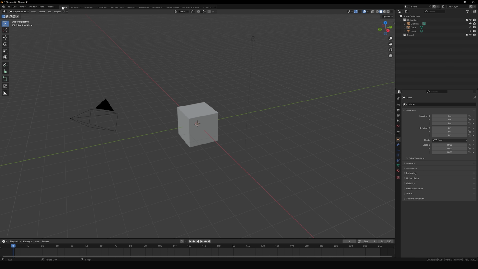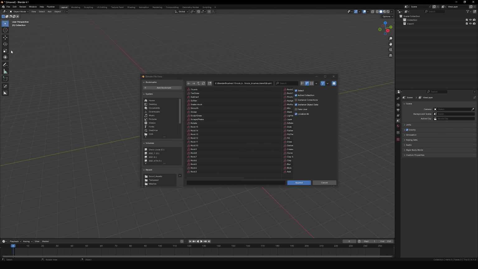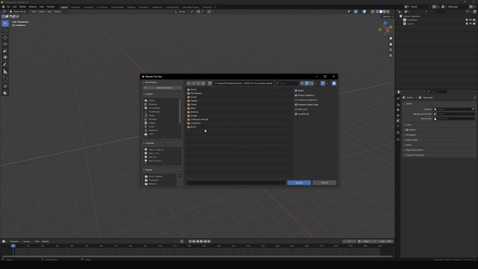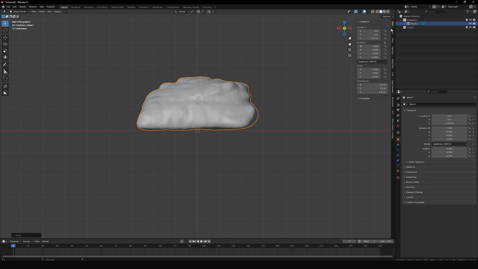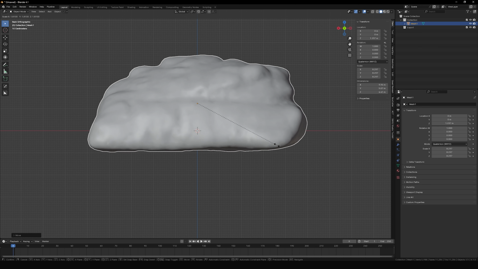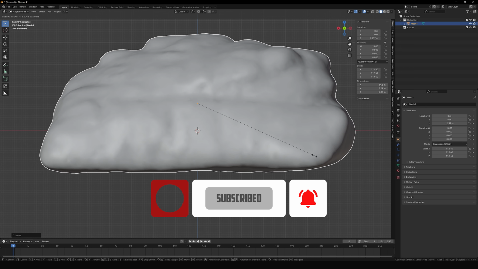Now back to the layout, I'll delete everything and just append my rock base mesh. So I'll select object and select my mesh and append. As you can see, it's right here and it is very small, so I'll just scale it up so it looks like a cliff, something like this, and move it up.